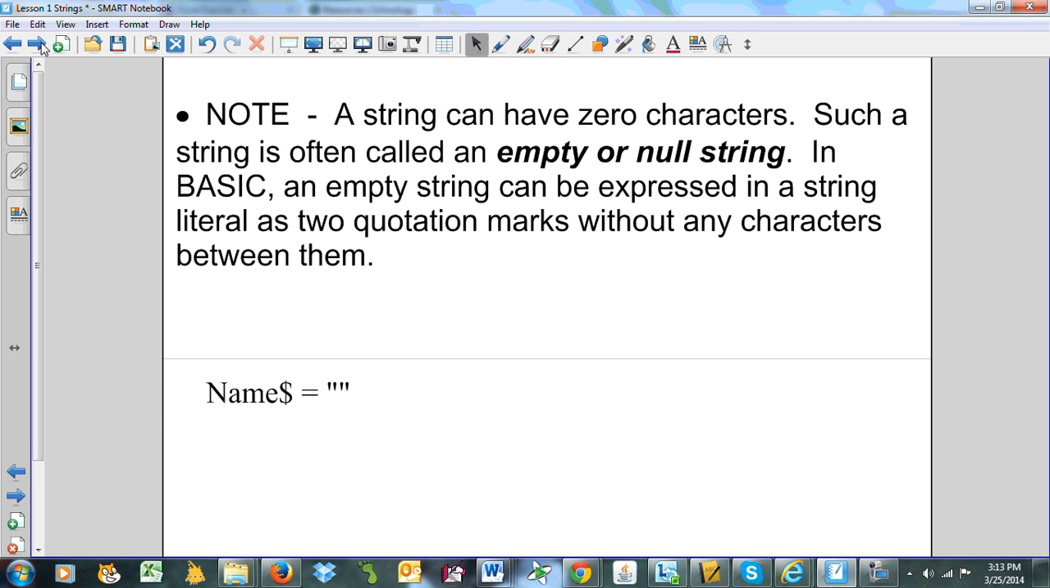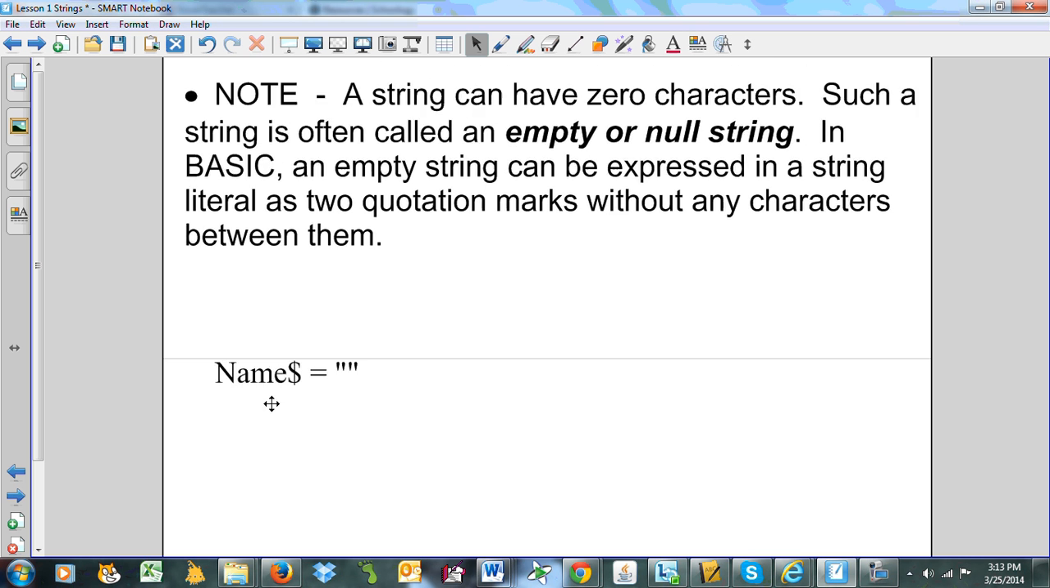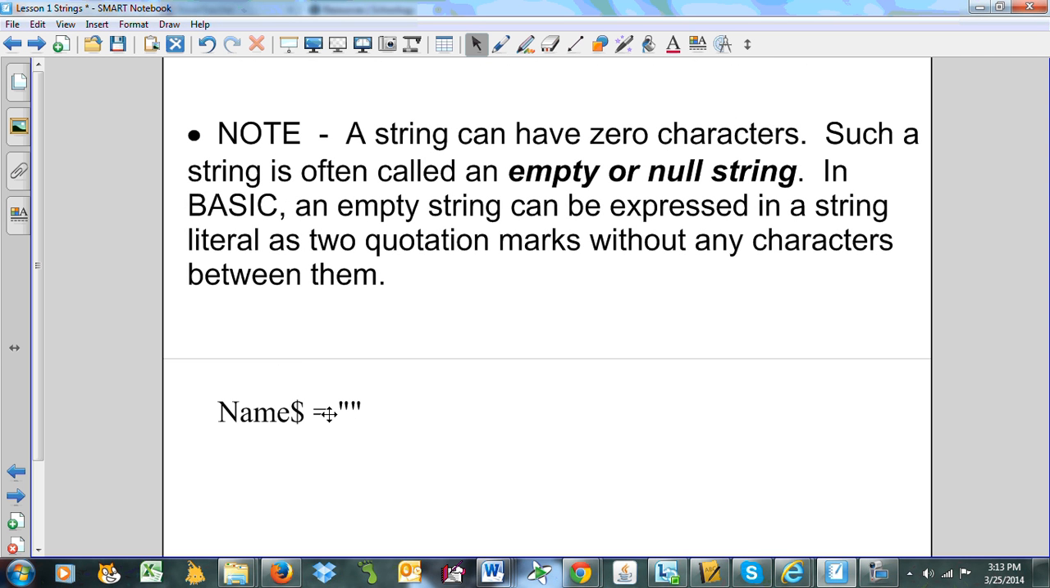Just a quick note here that a string can have 0 characters. Such a string is often called an empty or null string. It's basically nothing. In BASIC, an empty string can be expressed as a string literal of 2 quotation marks without any characters between them. So this is setting name string equal to the null string. It's equal to nothing, similar to making a variable equal to 0.